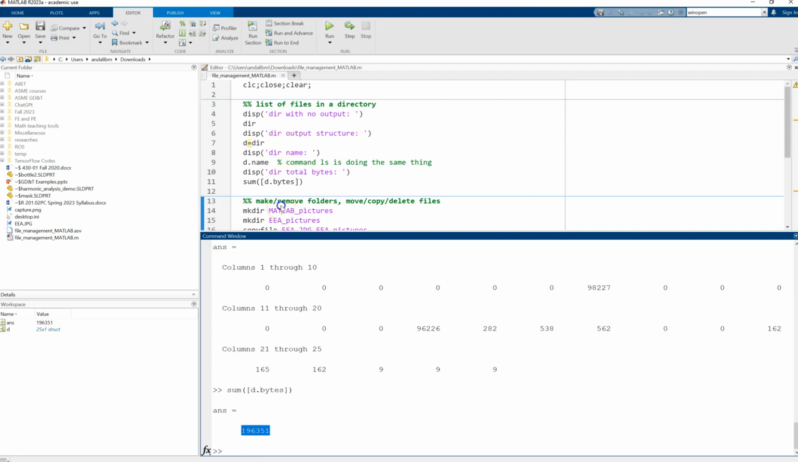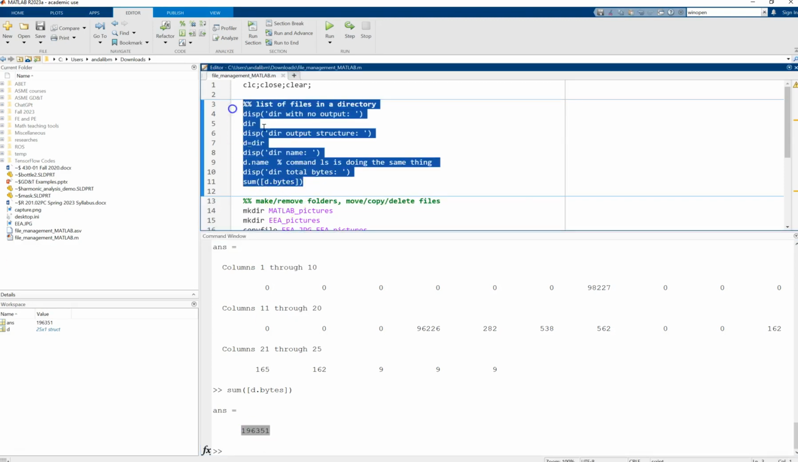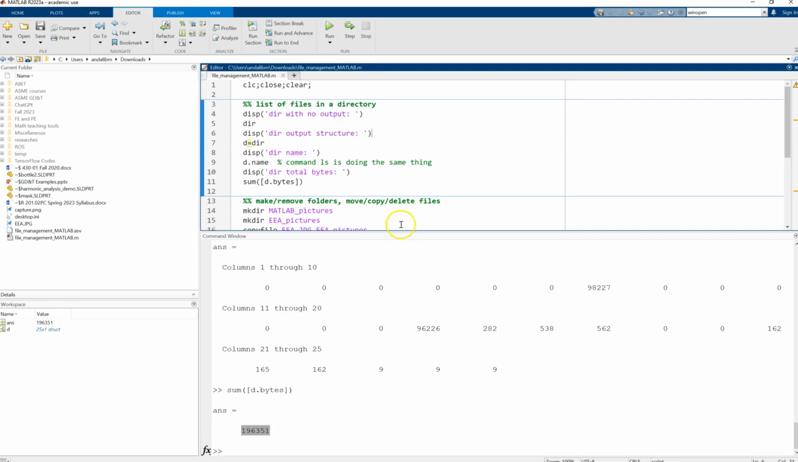Okay, so if you want, you can get the total size of the content of the current directory.